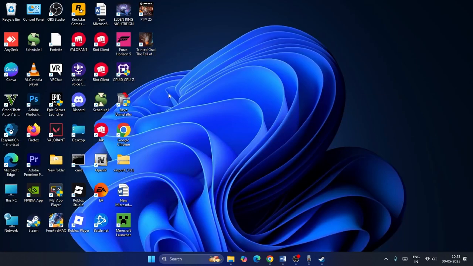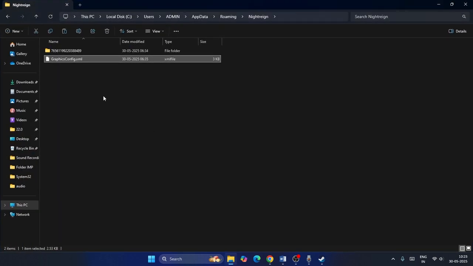So first create a backup over here. You just need to create a backup first, and afterwards try deleting it and check.